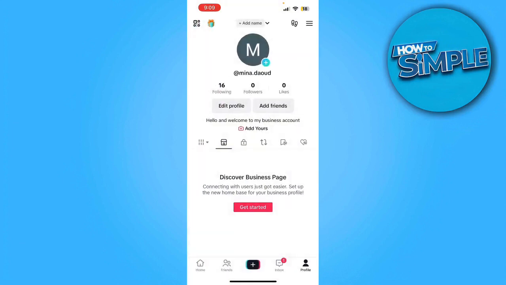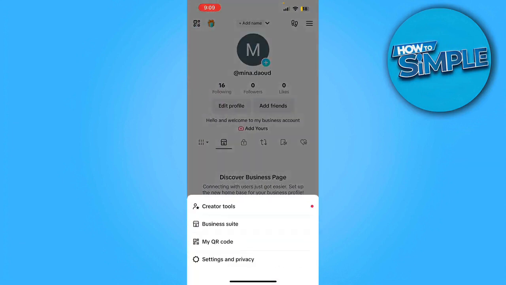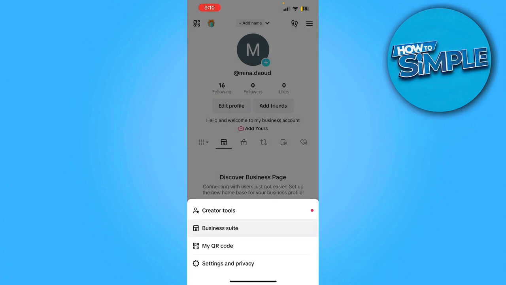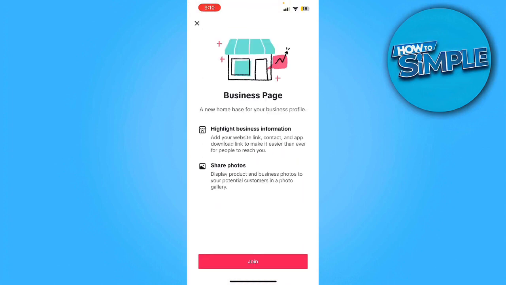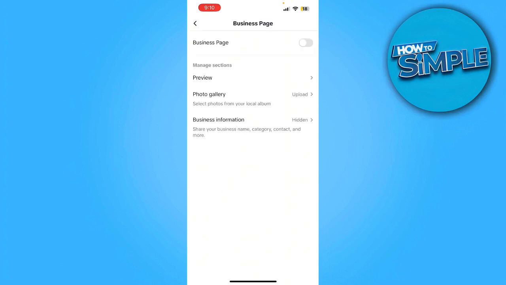Now, let's go again to the three lines here at the top right. And then here you have a new option, which is the business suite. Click on it. Here you have analytics. You can view your analytics, activity, creative hub, your business content, auto message, and so on. And you can view here your business page settings. So click on join here. And then you can highlight the business page.